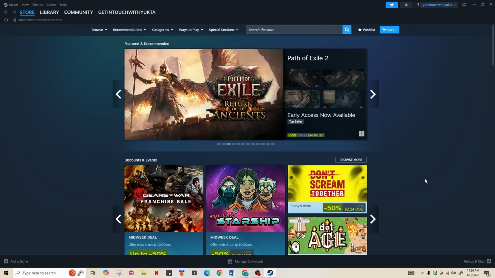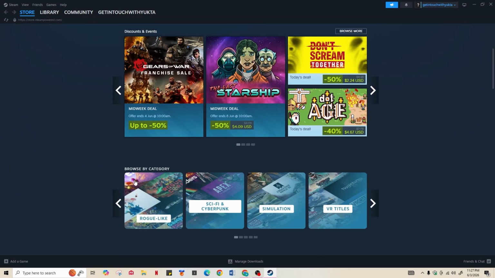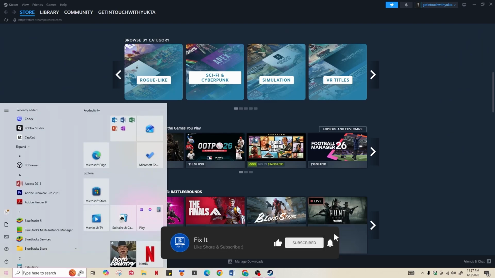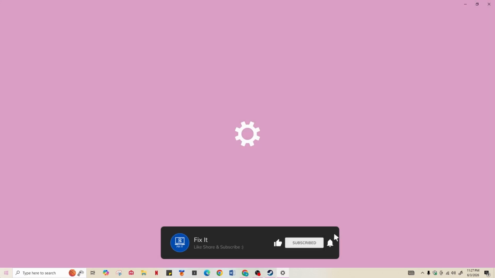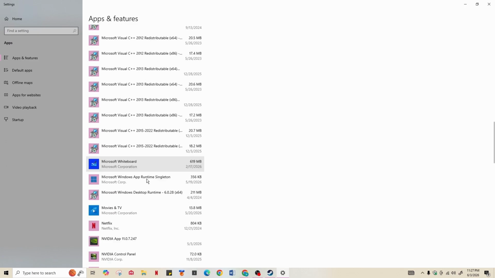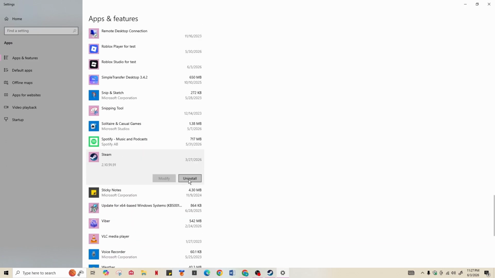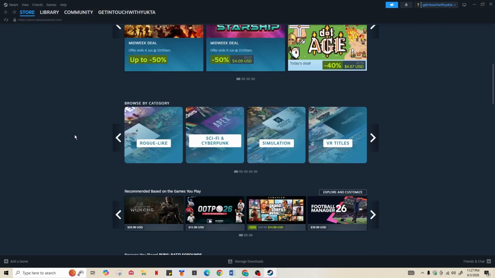And if nothing works, try reinstalling Steam on your device. Uninstall Steam by going to Add and Remove Programs. From this page, select Steam, then tap on Uninstall and tap on OK to confirm, then reinstall it from its official website.